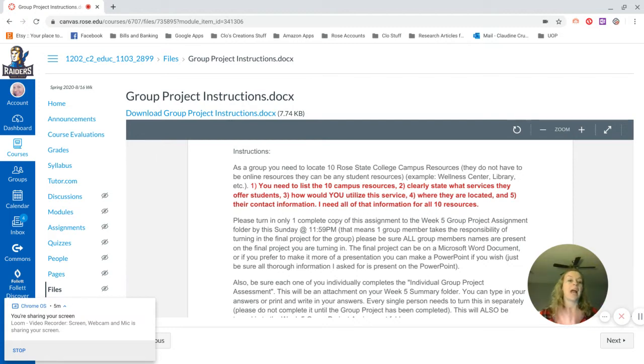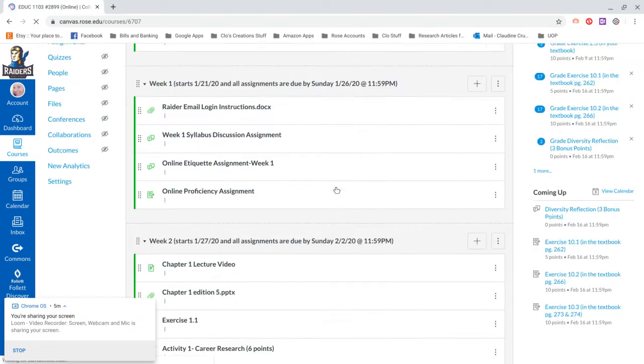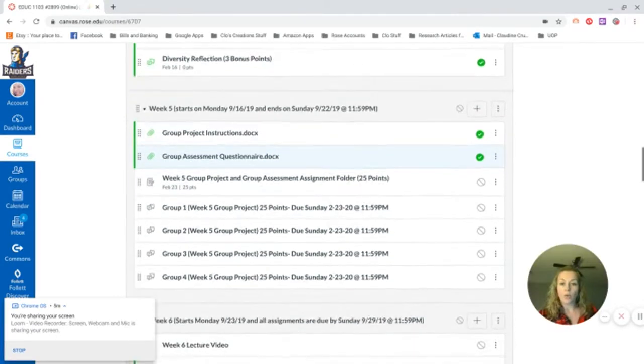That's when you should be assessing how things went with your group. So just make sure that everyone is submitting the individual assessment and then choosing one person in the group who is going to submit the final project. So let's go back to our folder, our module, so we can see some of the other information there. There are very thorough directions on how you're going to complete the group project. And then let's see here. Where it says group assessment questionnaire right here, that is the individual assessment questionnaire. So that's what every single person in the group is going to be filling out after the group project has been completed and everyone has done their part.